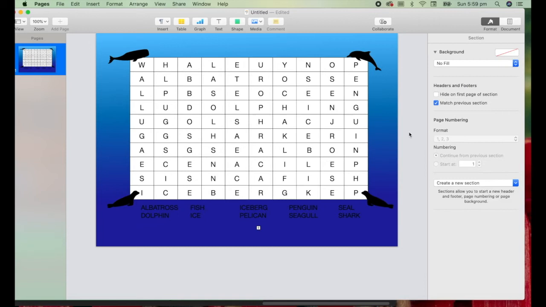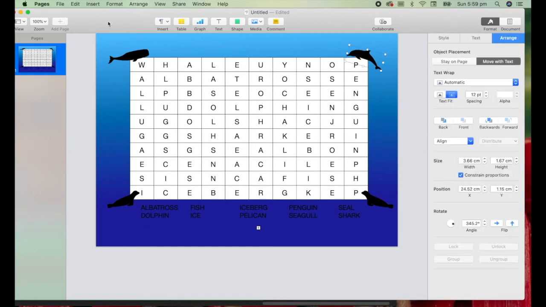I have added in a whale and a dolphin at the top. Okay, we're almost there. Let's just add in a few more things. I'm not going to put in a text box for the title, but I'm going to use a shape instead. I'm going to double click in the shape and give it a title.